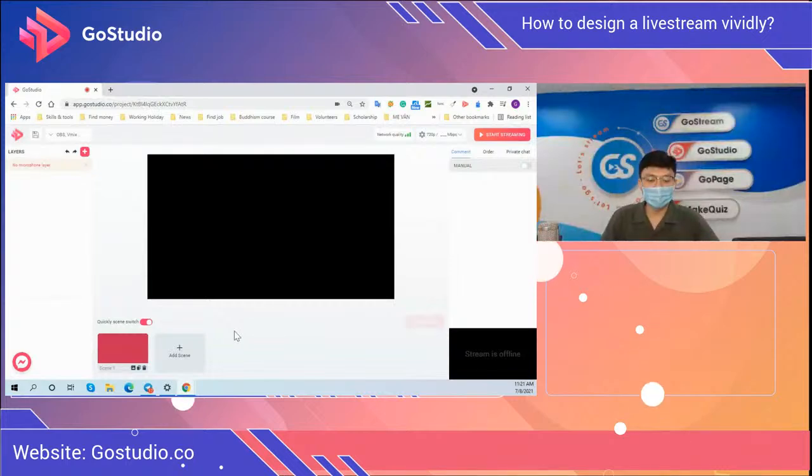And the next one I want you to focus on is the quick scene switch, which means that when you turn on this button, and you create another scene, when you switch the scene, the customer also sees the same as what you do here. For example, when I am working on scene 1 here, and then I change to scene 2 here, the customer also sees the same thing.